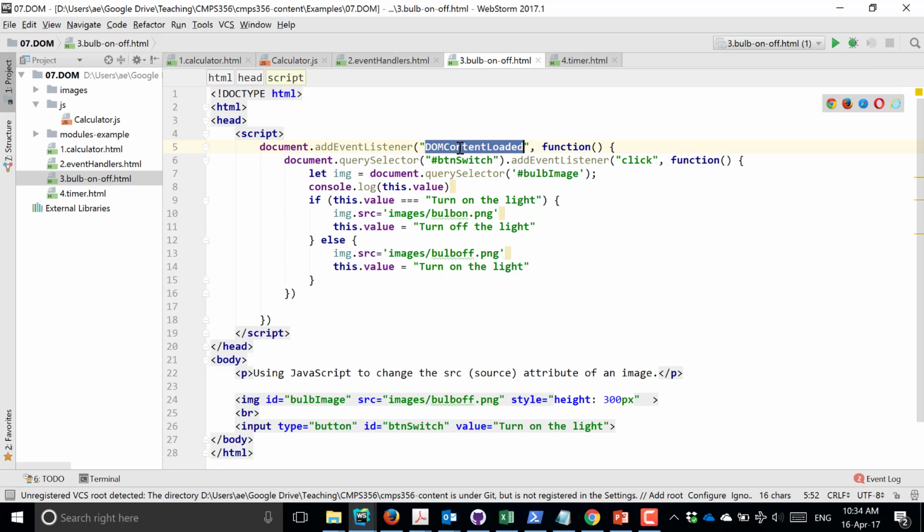So I listen to this event. When this event happens, I run this function. Now, I listen to another event. What I'm doing here, have a look at this. I am going to this button. Can you see here, query selector, button switch, which is basically the button that I want to select. And then I start listening to this event. Which event am I interested in? The click event. So when the click event happens, what will I do?